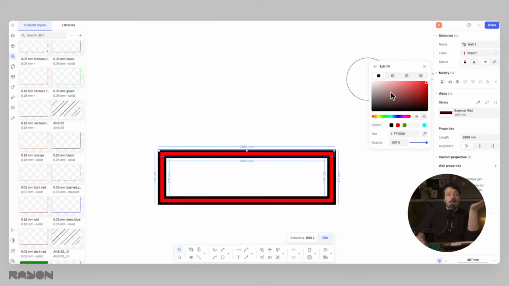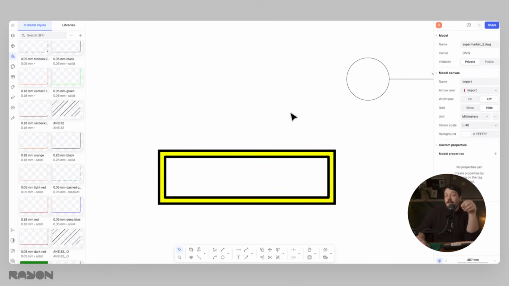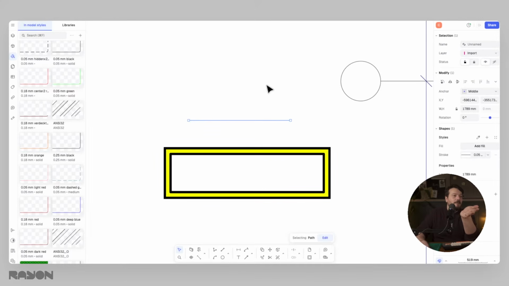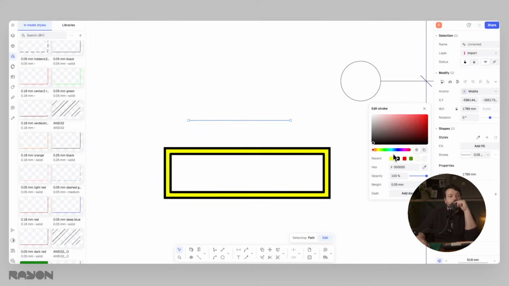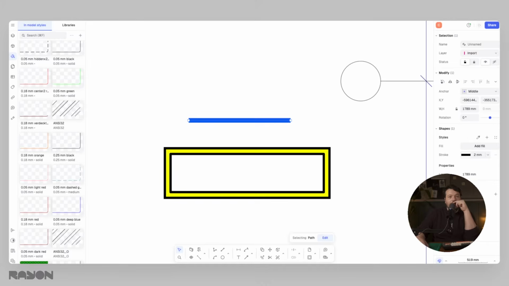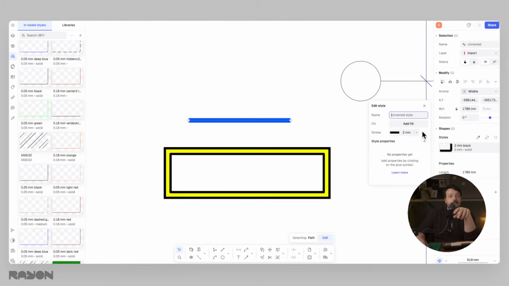And I can even go back and edit that. And then that means that if I wanted to go back and change that at a later date, any of those walls which are affected by that style will update as well. Similarly, we can do exactly the same thing with standard line work. Again, I can change the thickness of this. I can save that itself as a style.